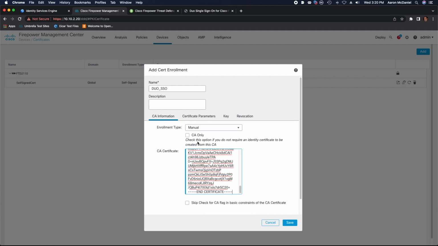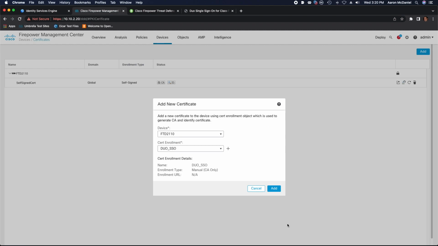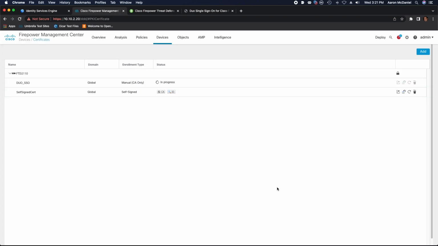I want to check CA only, and then obviously I could give this a description if I wanted to, but I'm going to just hit save here. Let that save. And then I'll go ahead and click add. Should add that certificate. And let that process. I'll pause the video here. When it's done processing, we'll keep moving on.